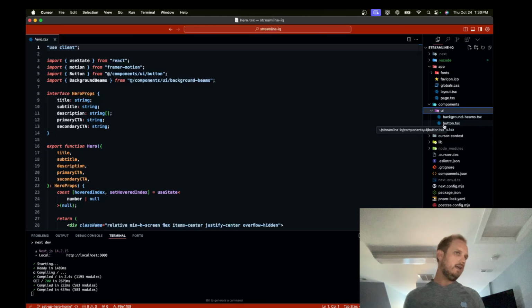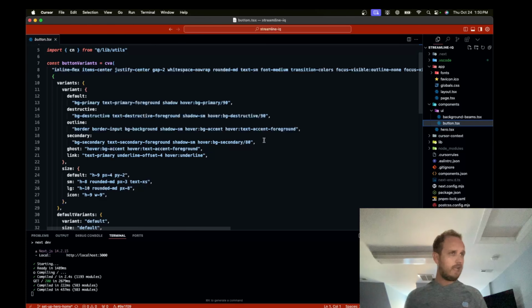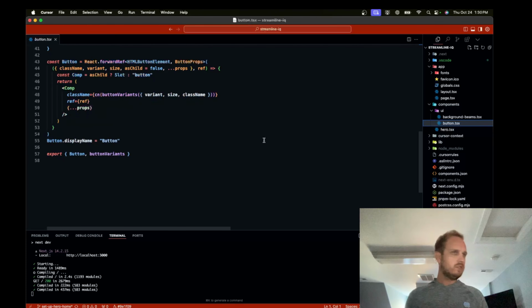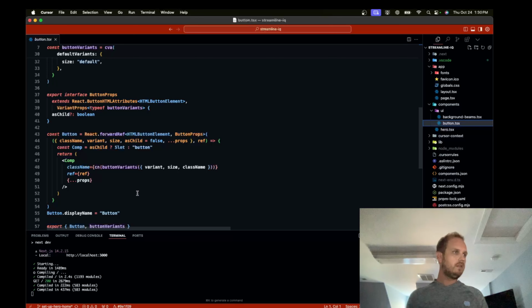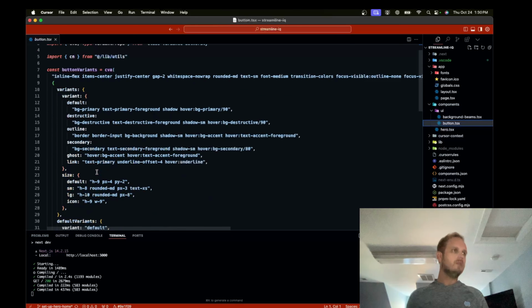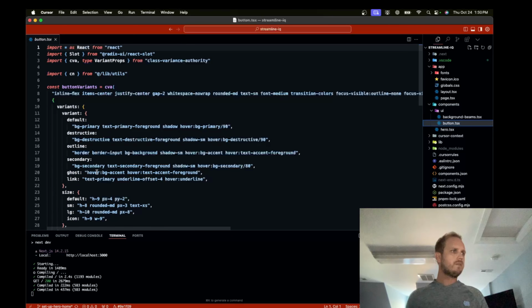The first one we'll look at is button. This is from ShadCN. And I didn't write this code. This is just a CLI command that you run once you've initialized ShadCN. So we did that already in the first one. And then we pulled this in with the CLI command.